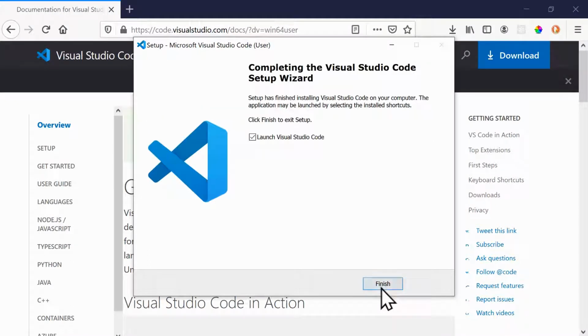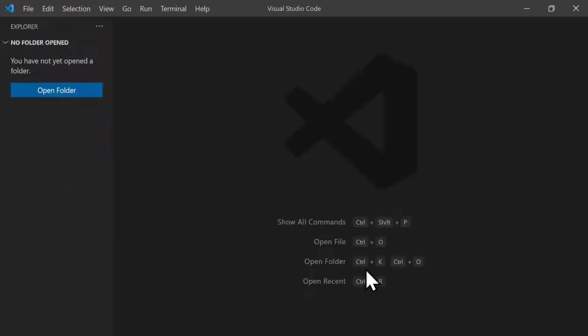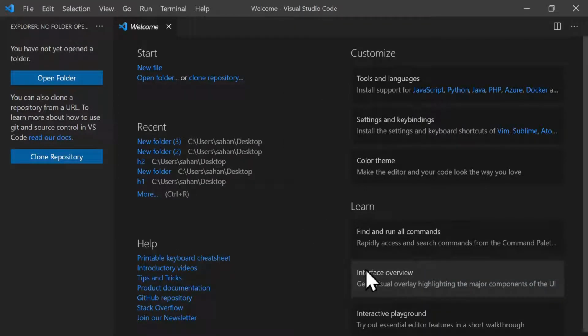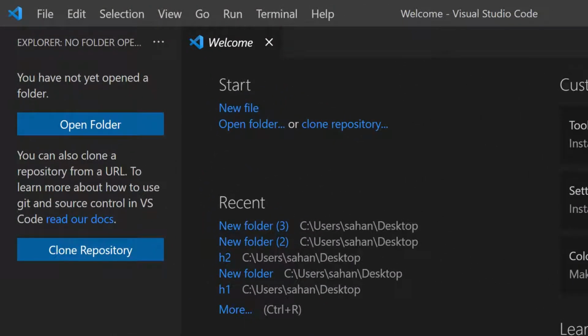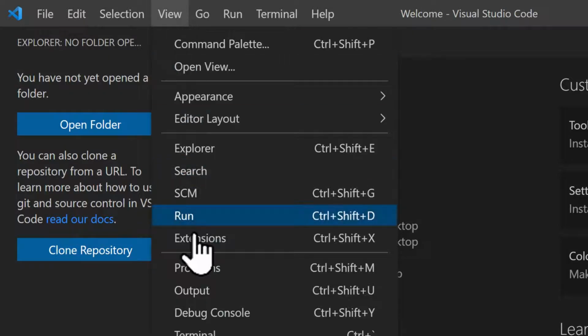Okay, we can now launch VS Code and use it for our coding. Before using VS Code, I would like to introduce you to some extensions that make the coding much easier and faster, and I'm using them always in my project coding. In order to add the extensions, you need to firstly open the extensions from the View menu.